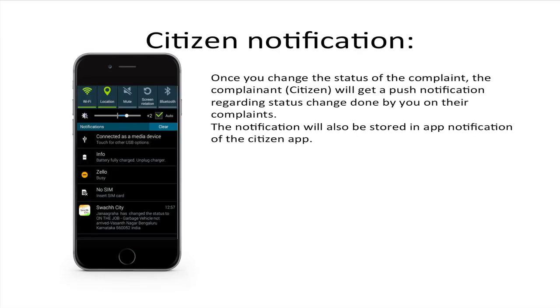Citizen notification. Once you have changed the status of the complaints, the complainant, that is the citizen, will get a push notification regarding the status change done by you on their complaints. The notification will also be stored in the app notification of the citizen's app.